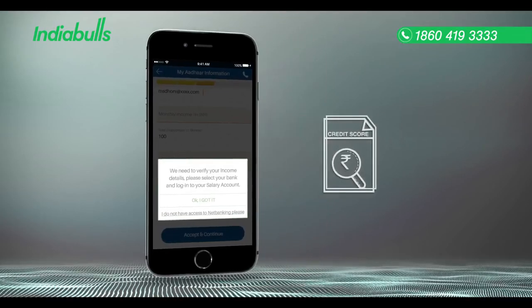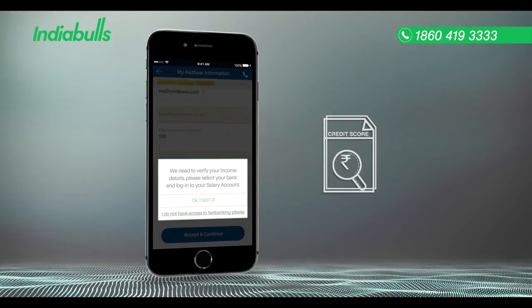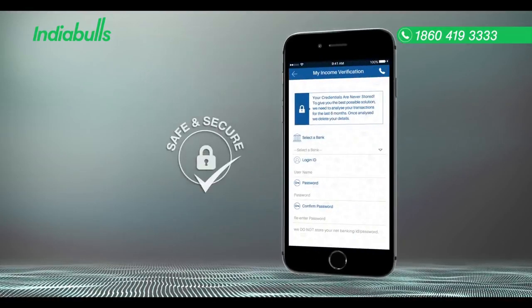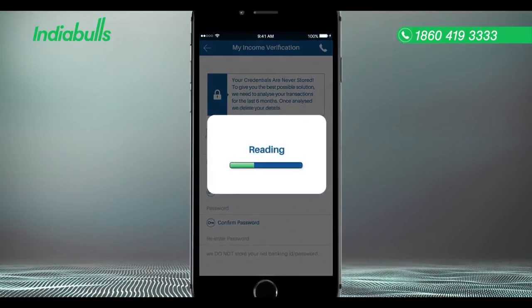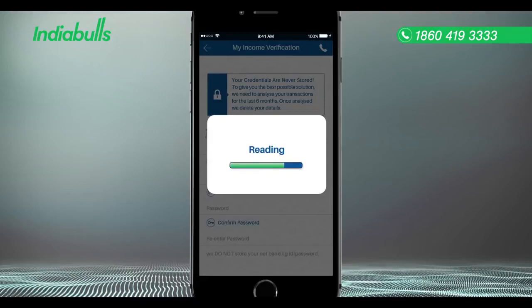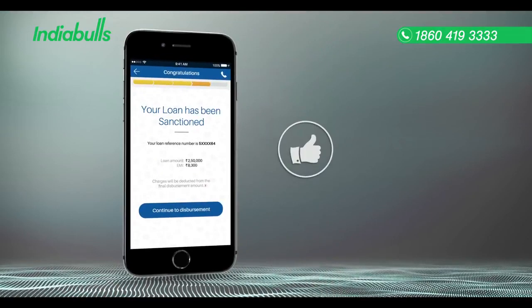If Indiabulls Dhani does not have your credit history details, then you will have to verify your income on Dhani's safe and secure platform. This will allow Indiabulls Dhani systems to only read your bank statements. And your loan is sanctioned.